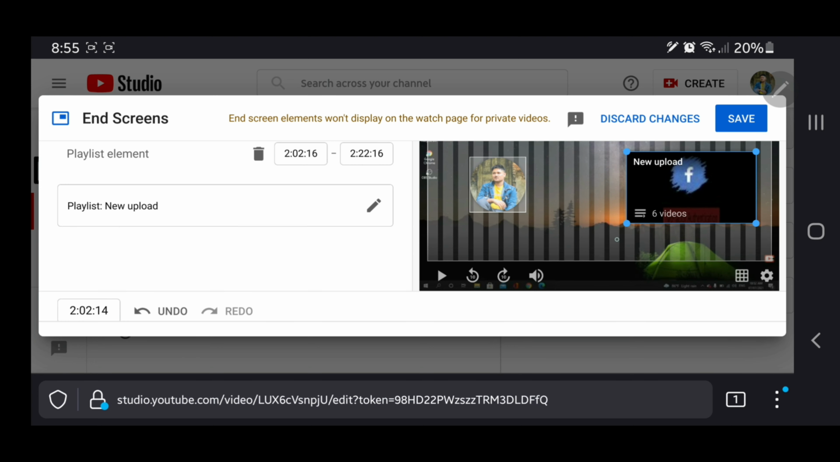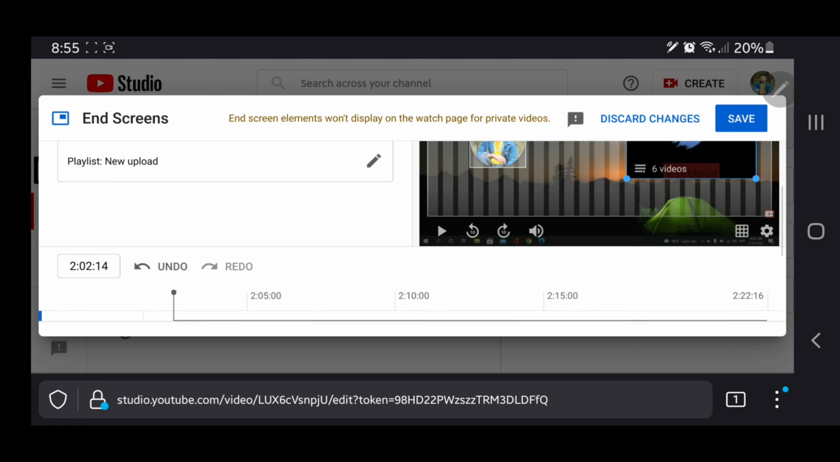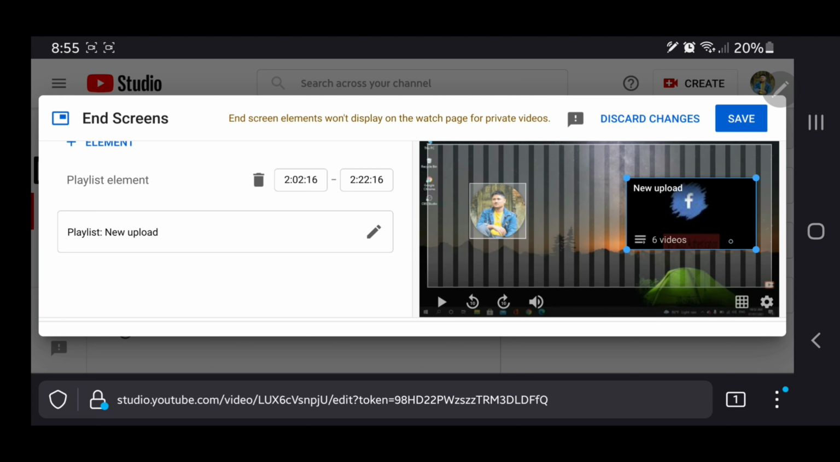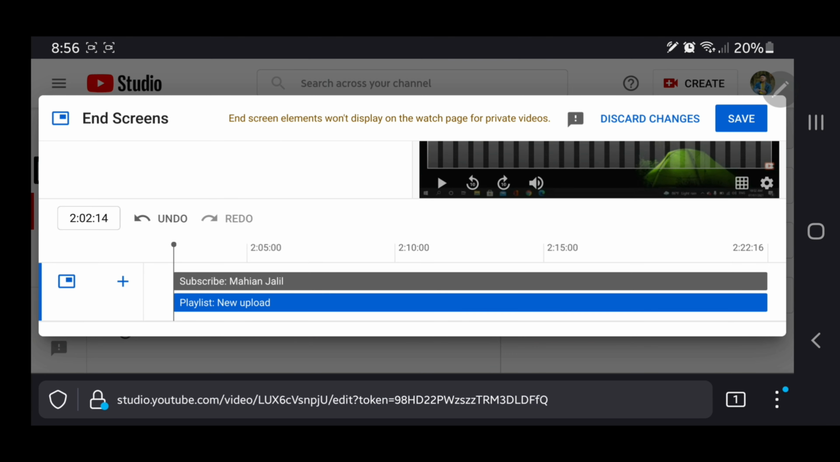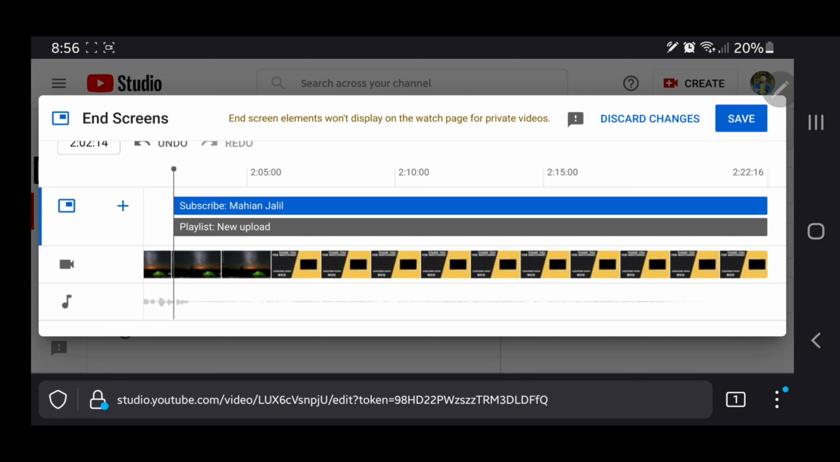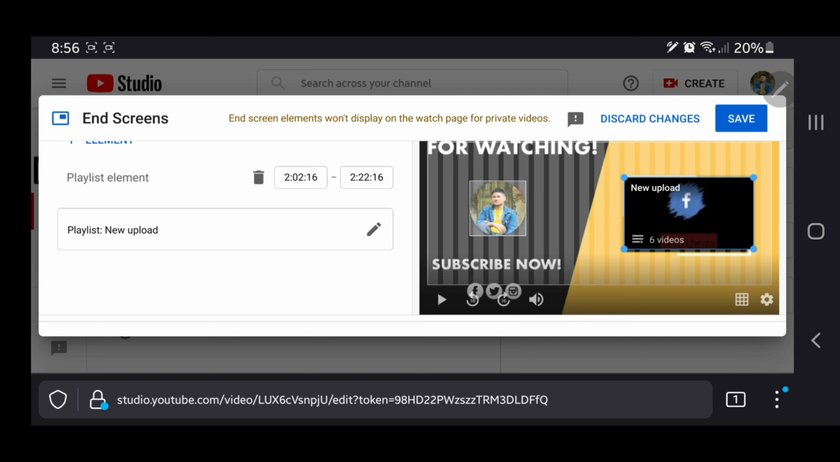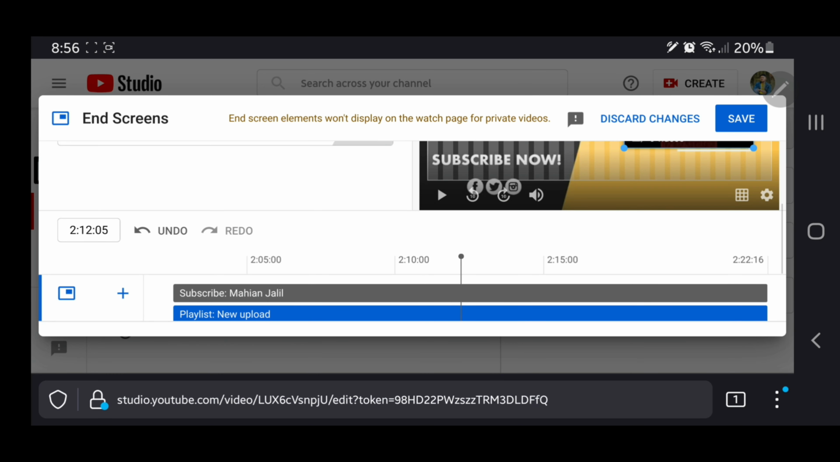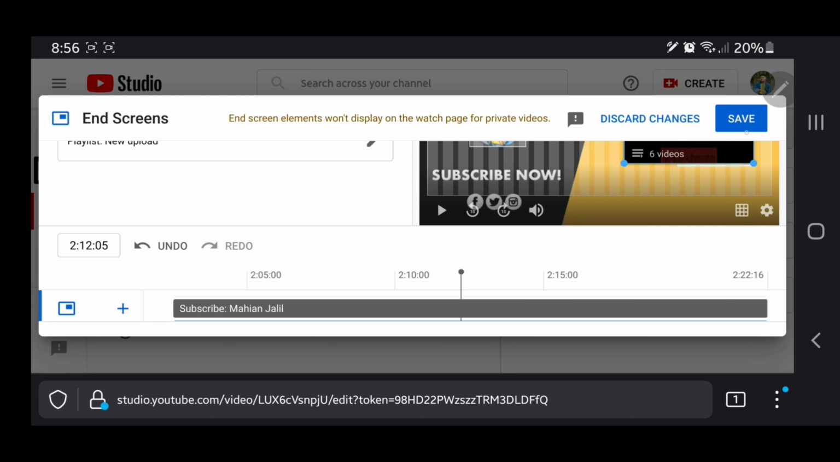I don't know why it is not doing it. Okay, it works. I folded it, I rotated it, so I think it's too much for me. Okay, I think this will be okay. Yeah, this will be okay. Now I have to click on save.